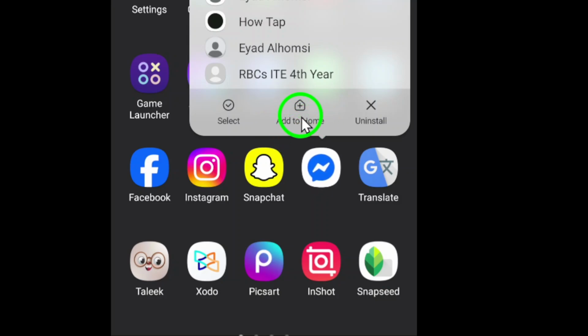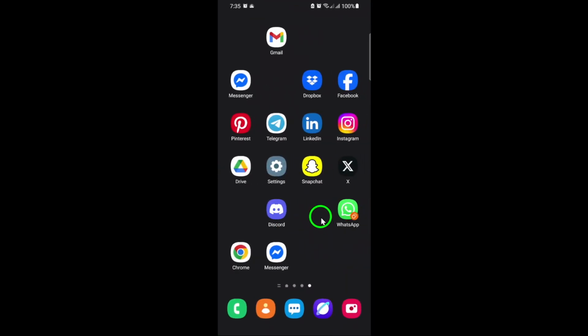If you don't see the Add to Home option, don't worry. You can still add Messenger by dragging. While still holding the Messenger icon, drag it towards the edge of your screen. Your home screen will appear, and you can move the icon to your preferred spot. Release your finger to drop Messenger right where you want it.